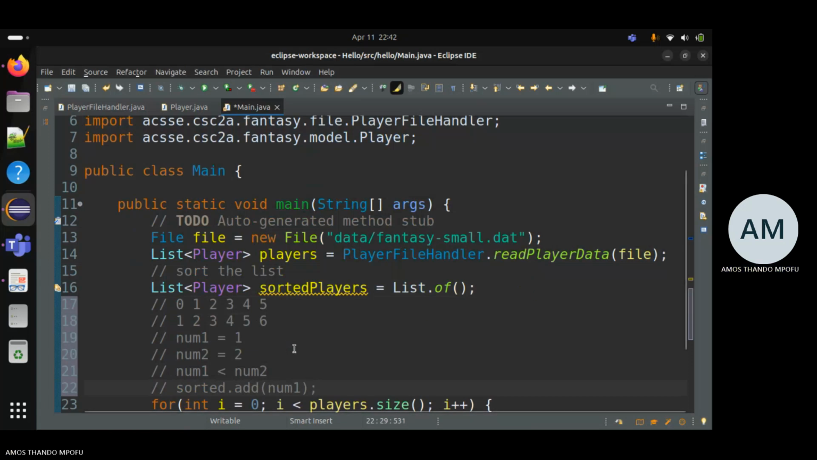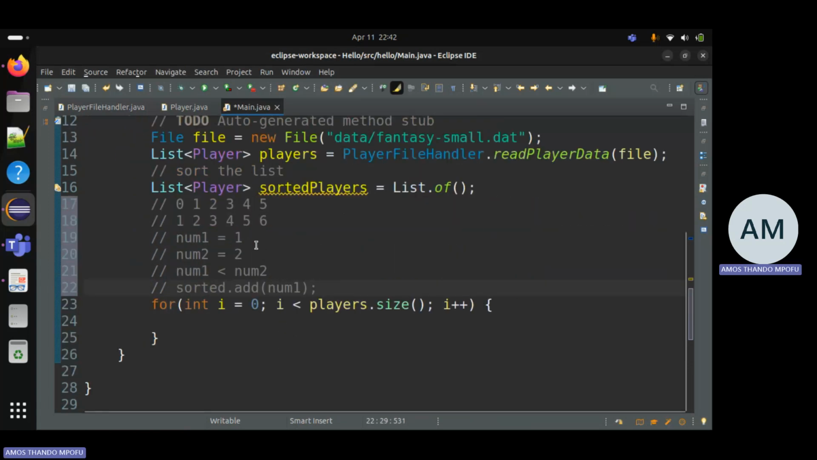But if I'm using indexes, what would be num1's index? Num1's index would be index 0, or index i if I'm using that variable i. Then what is the index for the integer number 2? Look at integer number 2. The index is 1. How did we get 1? We said i plus 1. So you get the next element, and then you compare.